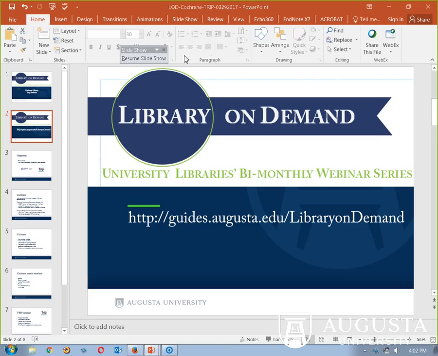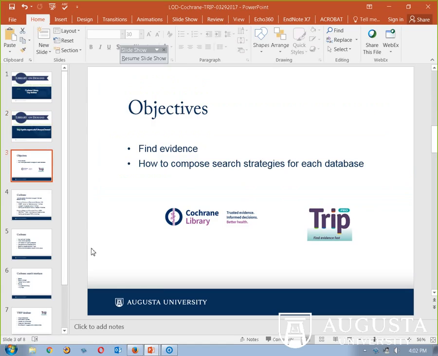So today what we want to try to do is basically learn how to find more evidence, and we're going to compose some search strategies for each database. Now, just think about what we're going to be looking for. We're going to be looking for high quality evidence. We're going to try to get to that as quickly as possible.